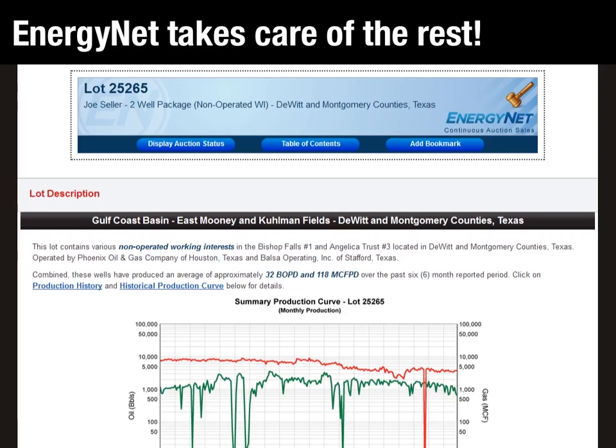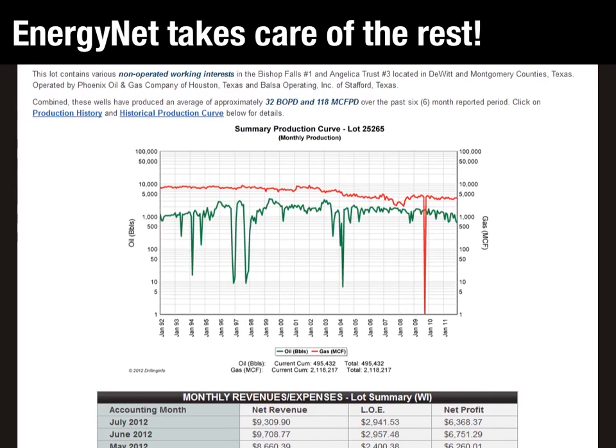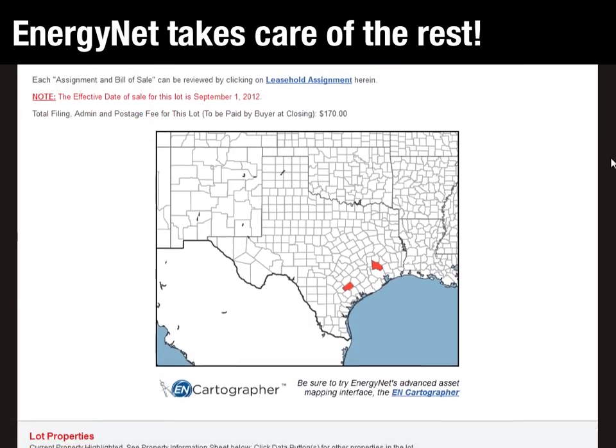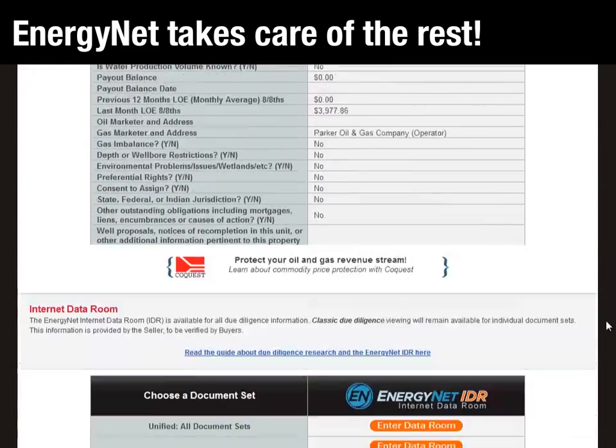After you finalize your lot, the EnergyNet Land Department goes to work filling in the blanks, pulling production history, creating lot descriptions, and organizing the data into a uniform format. They'll create the property information page for your lot. This page contains all the data the Land Department has gathered and organized. The lot description shows your lot's name, a description of the properties the lot contains, summary production curves, and monthly revenues and expenses. Buyers will see an advanced property information sheet for each property in your lot.